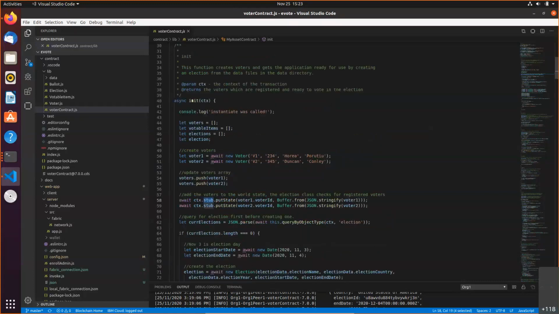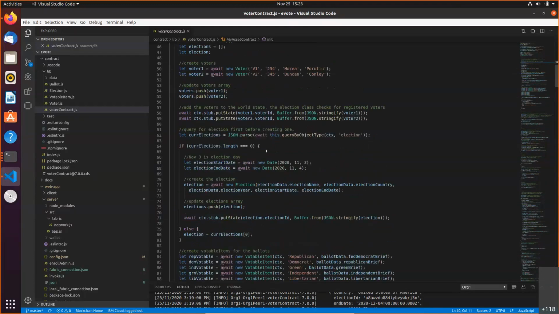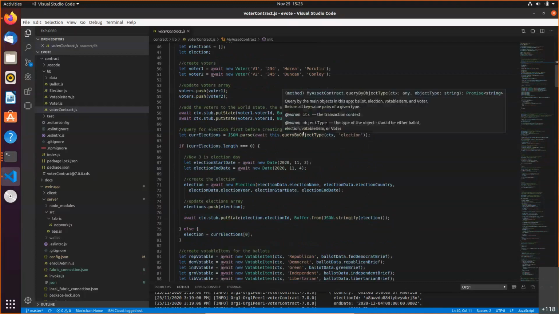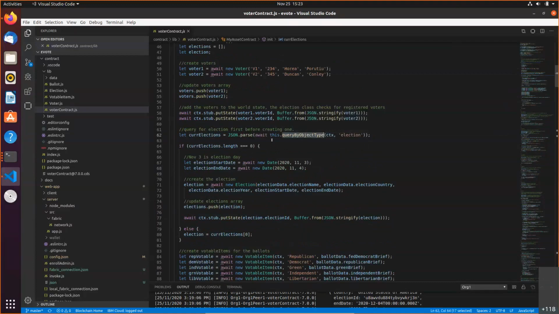So what I'm explaining is the init function. The first time we instantiated, right? This is called. So along with that, what is happening is that we are taking the election object parts.